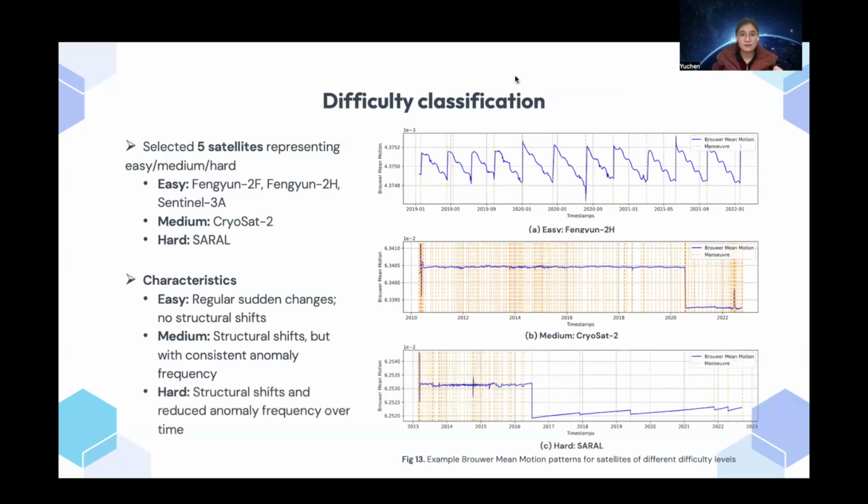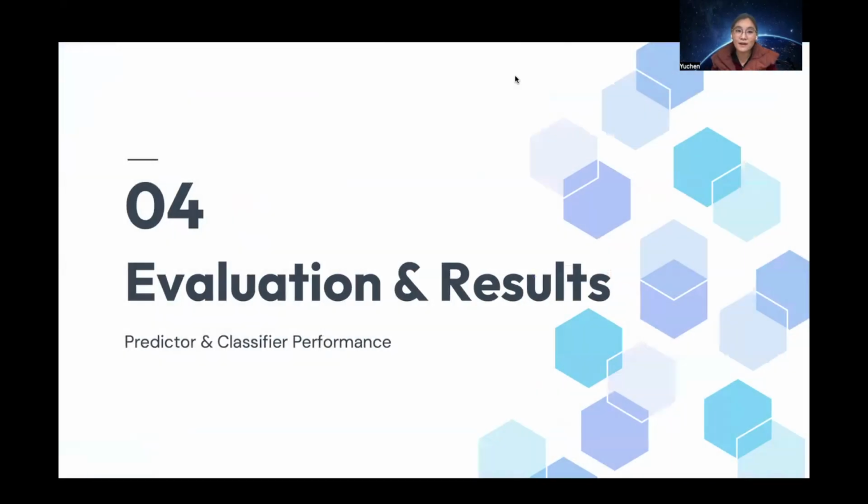Saro, the hard case, has a structural shift at around mid-2016, and after that, there's also a reduction in anomaly frequency, as you can see from the plot. This range allows us to evaluate model performance across both clean and more complex real-world scenarios. Now let's take a look at the results.